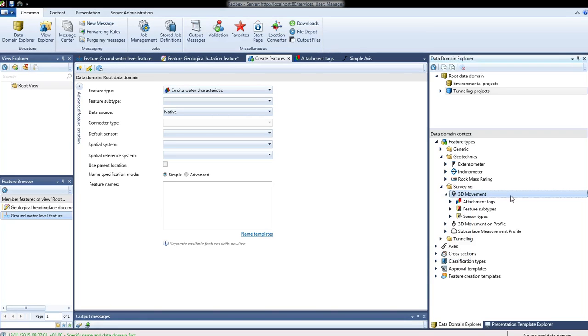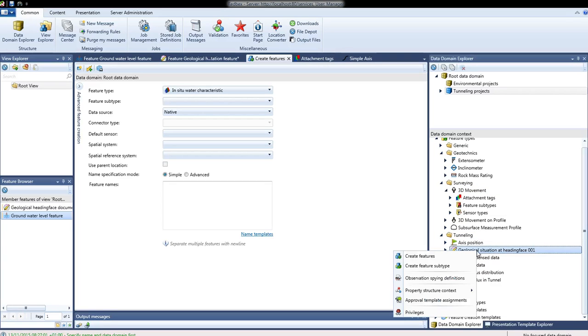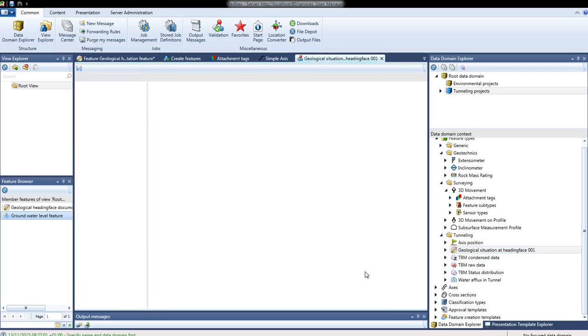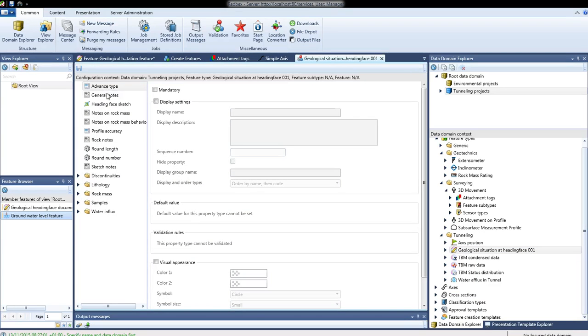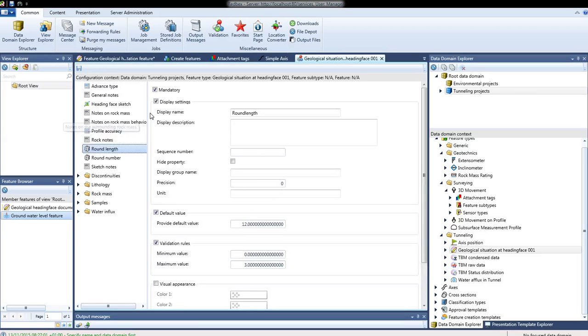settings for the properties. Let me show you this on the geological heading phase documentation. As we have many properties here, I open the property structure context and then choose to edit the observation property structure context, and then you will be provided with the whole property structure of this observation for this feature type, geological heading phase documentation. And then you see you have the possibility, for example, for the round lengths, to set up a default value, to set up some validation rules, the values being valid between 0 and 3.